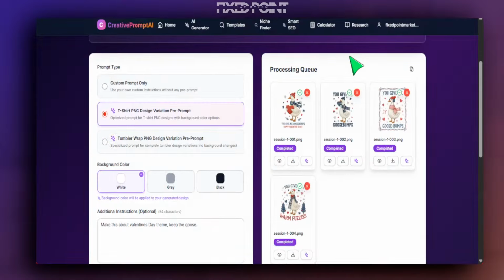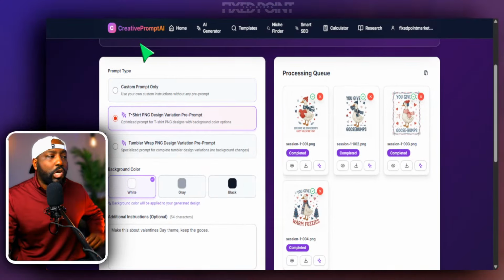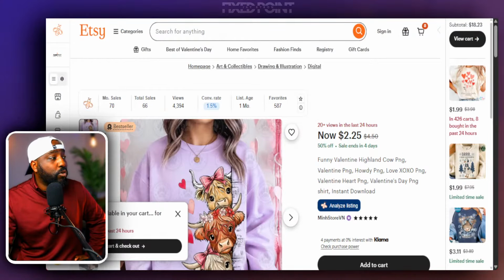Now, let's go a little bit further here. Let's go a little bit further in regards to some text. Now, I know for certain AIs, text is a struggle. Text is a struggle, right?